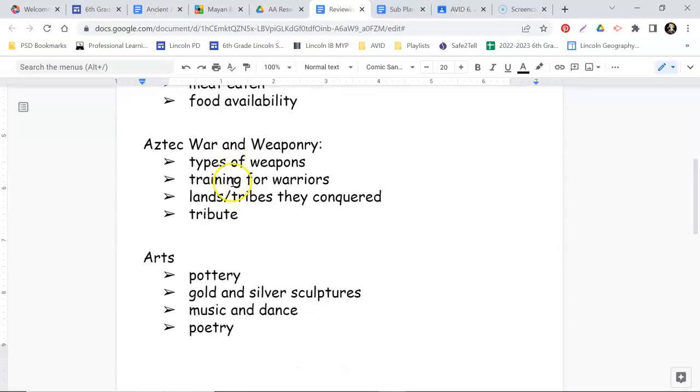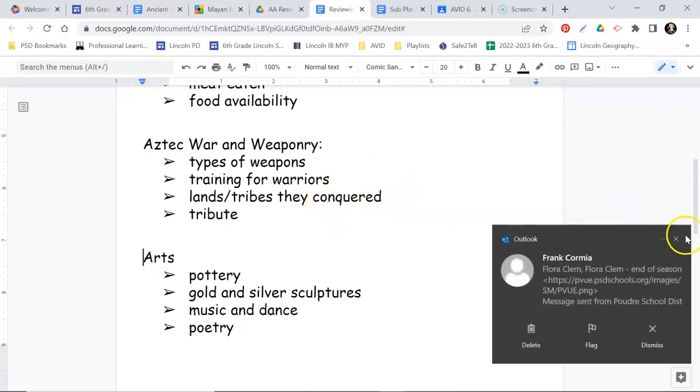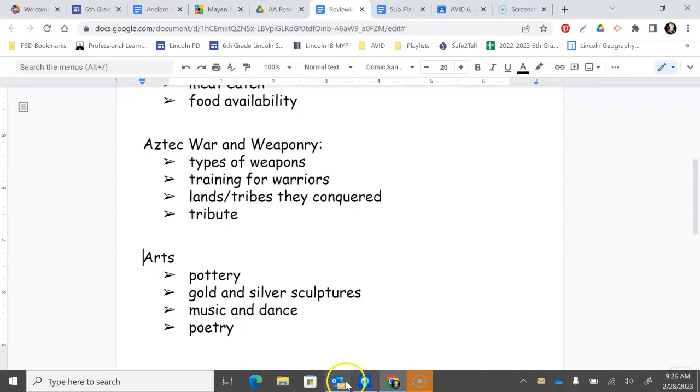Let's look at a couple other examples. For Aztec war and weaponry, you might have a section about the different types of weapons. Or there might be 1 or 2 really special weapons that you have a lot of information about, and you might have one slide about a specific type of weapon, or 2 separate slides about specific types of weapons. You might have a different part of your project that is about training for warriors, or who the warriors were. Maybe you have a section about the different lands or tribes they conquered. And maybe you have a section about the tribute that the conquered lands were expected to pay.